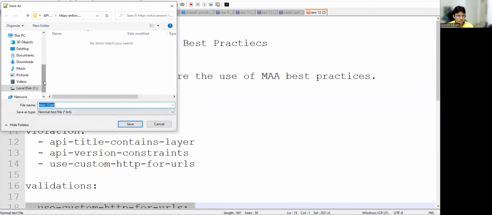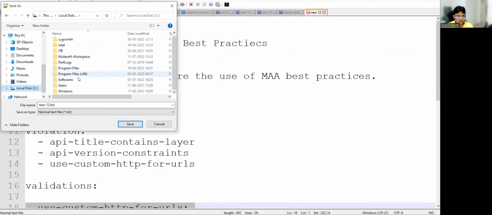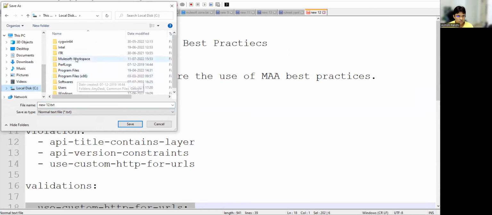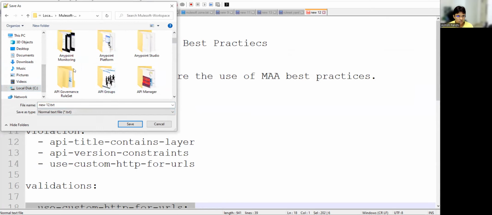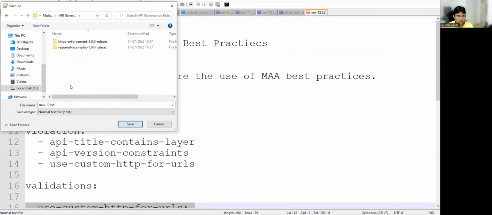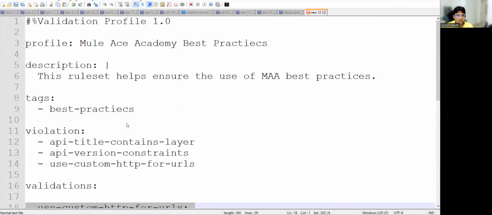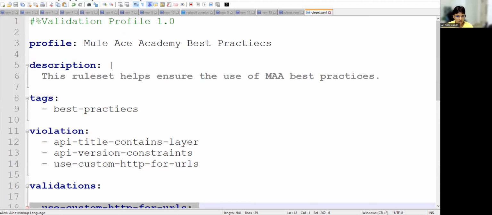So we'll go to API governance. API governance rule set. I'll just say it should be rule set dot YAML. Rule set dot YAML, the rule set spelling has to be correct. Rule set dot YAML. Go ahead. Save this. Now let's go to the folder.